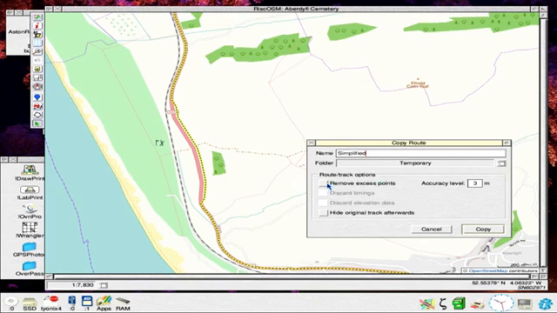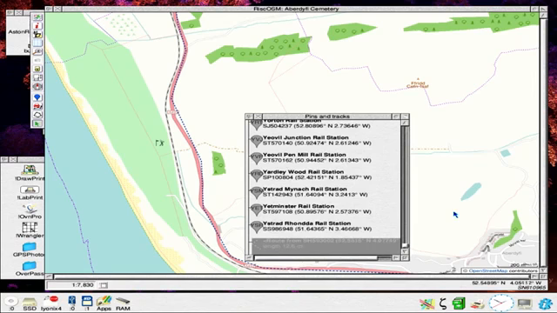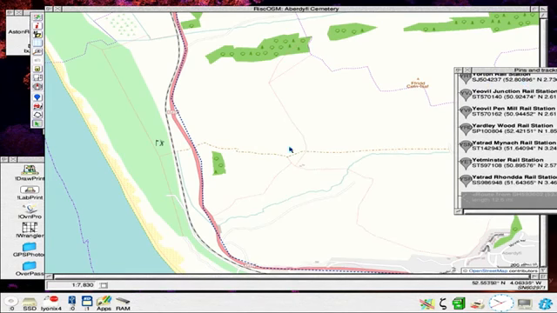And it says remove excess points, accuracy level 3 meters. So I'm going to up that to 30 meters. I'm going to hide the original track afterwards, copy, and you'll see now that it's created a new track, and it's going off the road quite a bit because I've reduced the accuracy down quite a lot. So you see there. But that can be quite handy in some circumstances if you've got way too many points.